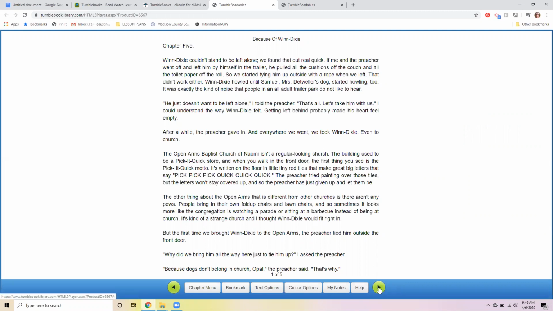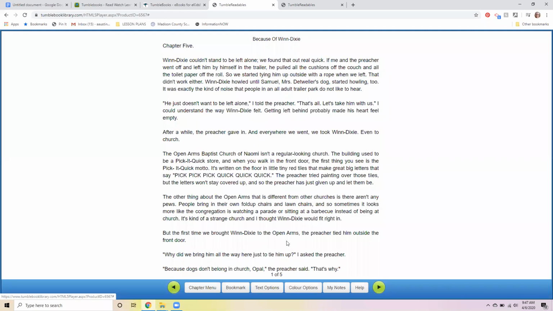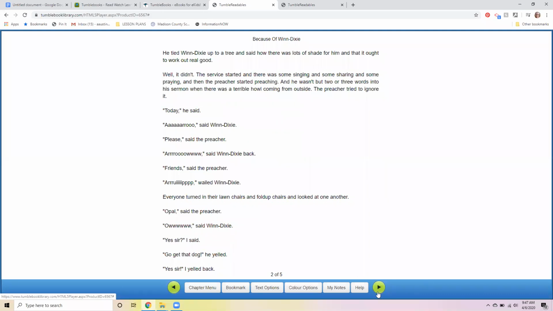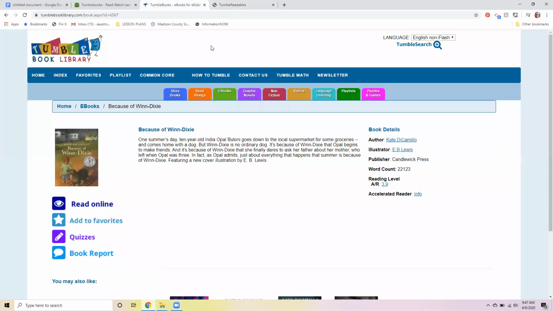Now you'll notice these little green buttons right here. This tells you to page forward or page back, okay? That's gonna be how you navigate through the book. All right, that's ebooks. So let's go now here.